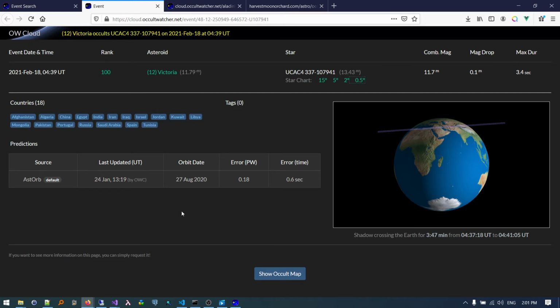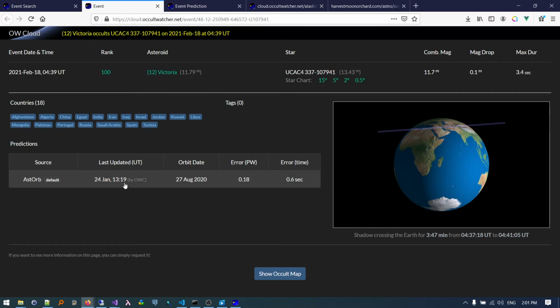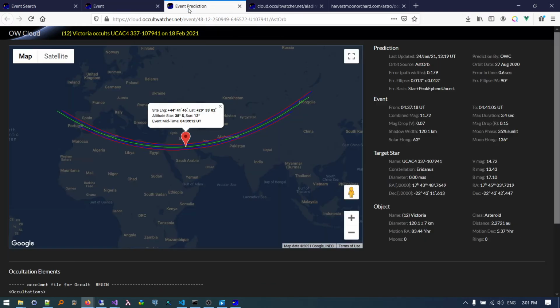If you click on the prediction, OWC lists all of the predictions for the given event, and currently there's only one. This is the prediction that was originally generated. If I go to the prediction, it will currently plot just the path of the event on a Google map, and because this is work in progress, maybe at a later day this page may look different. But this is what it looks like right now.